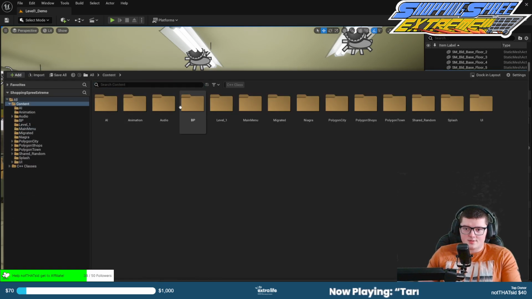Let's see. I'm trying to think. So this check needs to happen every time an item breaks, pretty much. So how do I want to do this? If an item breaks, it probably wants to check with the game mode and say, are there enough items left in the level for the player to fill out their list? And if not, then lose.